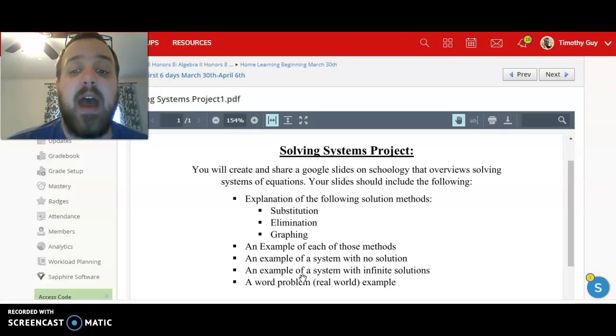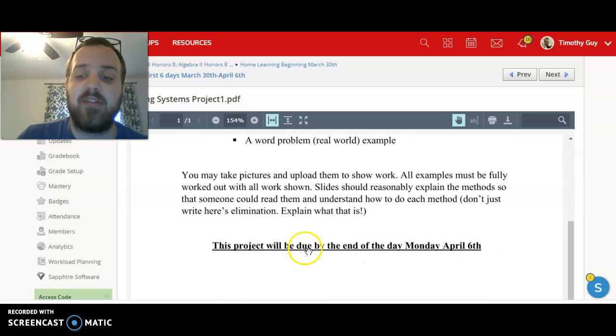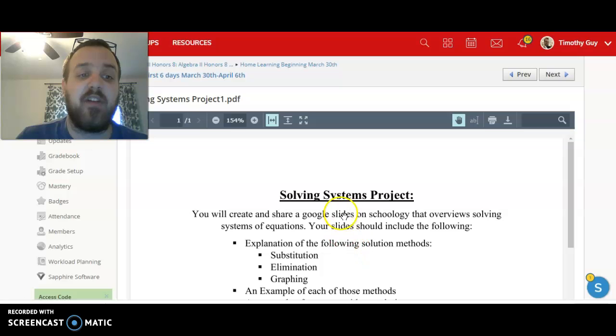The one thing I'll give you some advice on is that in terms of using resources, you can use your book if you brought it home with you. I don't know if everybody has their book, so I'm not going to try to assign things out of the book. You can also look online for different versions of how to do substitution, elimination, graphing. Just make sure you're not just copy and pasting over and you are putting things in your own words and your own explanations, okay? There's some more advice on this, but that's basically what the first 6 school days is going to be: you working up until Monday, April 6th on this project and submitting it to me.